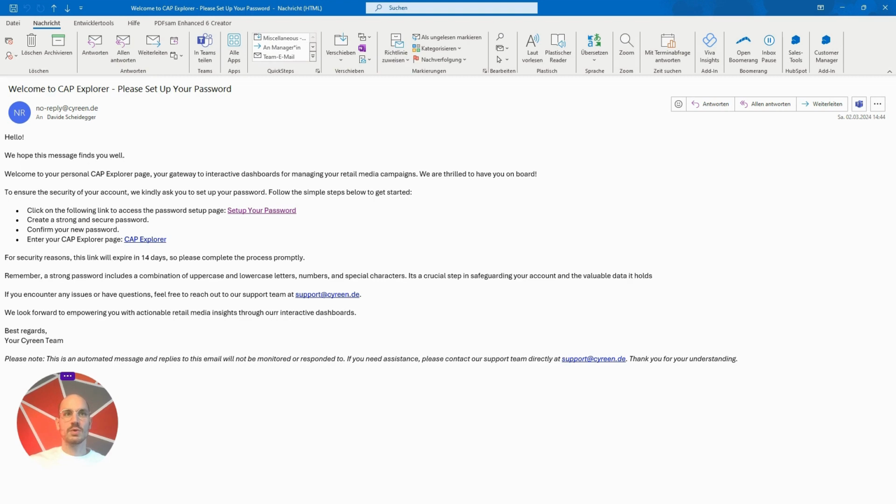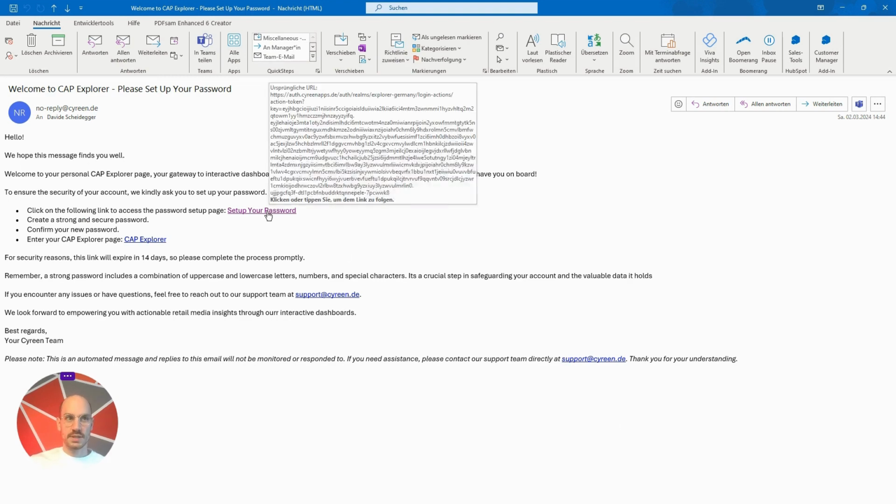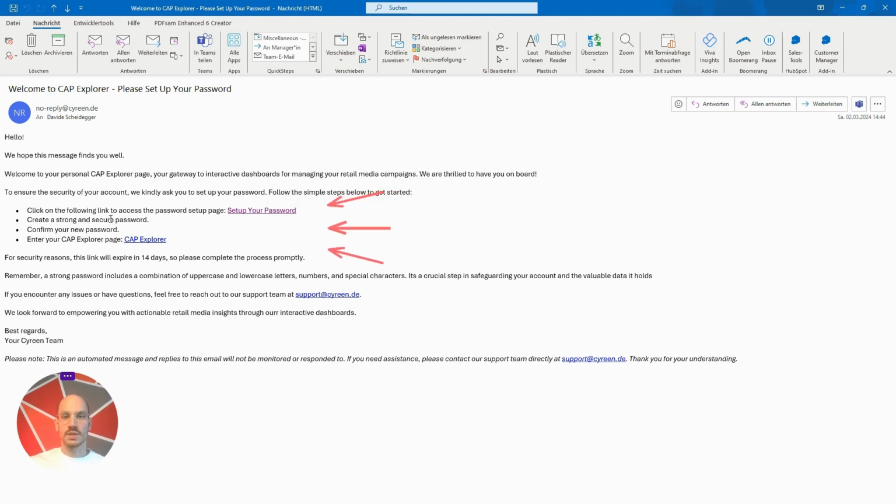Here within the email, you can click on set up your password. Then you can create a strong and secure password. Please use uppercase and special signs. Then confirm your new password, and then you can access Cap Explorer. Please set up your password within 14 days of receiving this email, because if not, then the link will have expired. So now we click on set up your password.